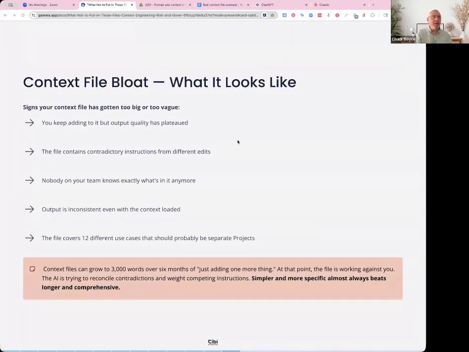And that's where you get your bloat, because files can grow to be like 3,000 words over 6 months just by saying, oh, let's just add one more thing. And every time you add one more thing, are you removing things? Are you duplicating information? I try to keep the quality. If you keep adding, you may hit a point of diminishing returns. More instructions aren't the answer, it's clearer, fewer instructions. That's what you want to focus on.